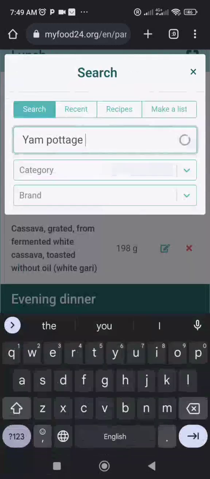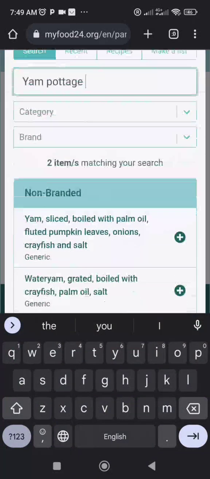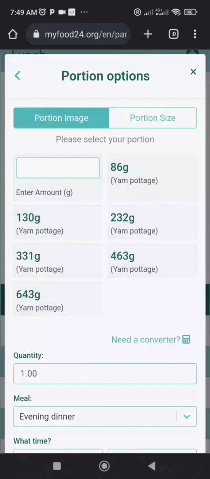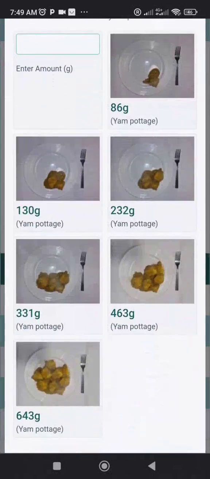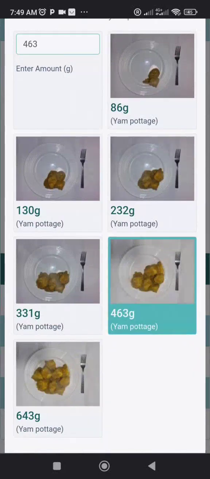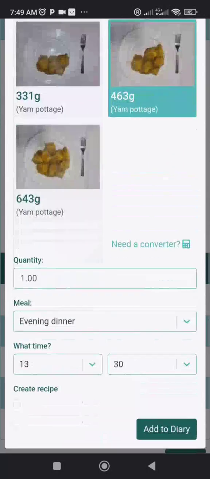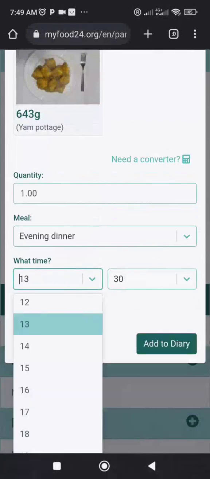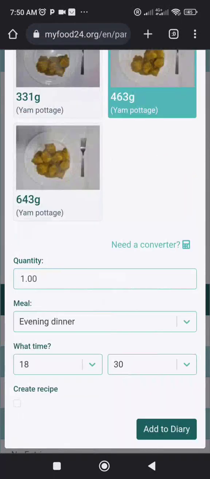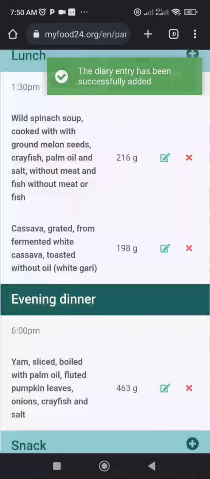And I'll choose this, and then it's coming up with different options. So I had this particular quantity, so I'll choose this, and then it's asking me for the time. I had it around 6 p.m., so 18 hours. So I add it to diary.